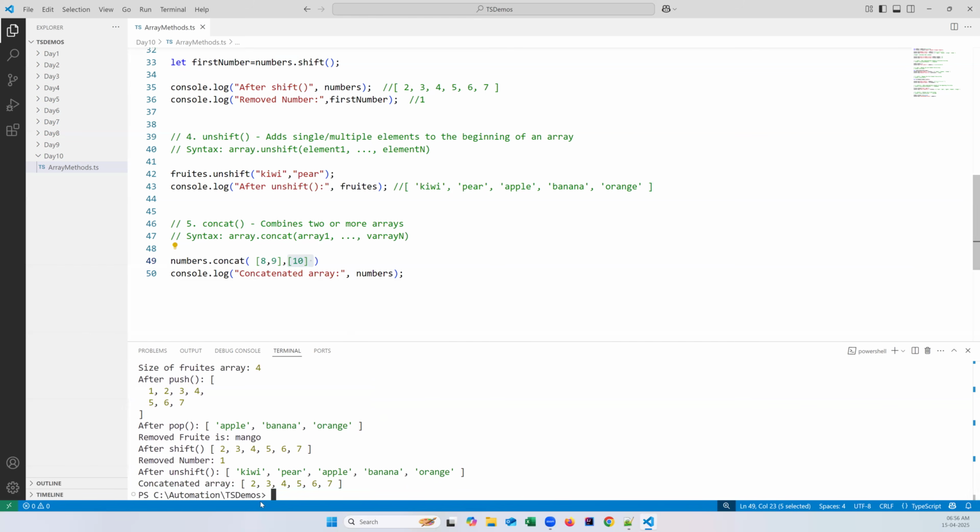So concatenate array, 2, 3, 4, 5, 6, 7, 8, 9, 10 is not printed. Okay, so basically it won't affect the original array. So we need to store this in a variable.